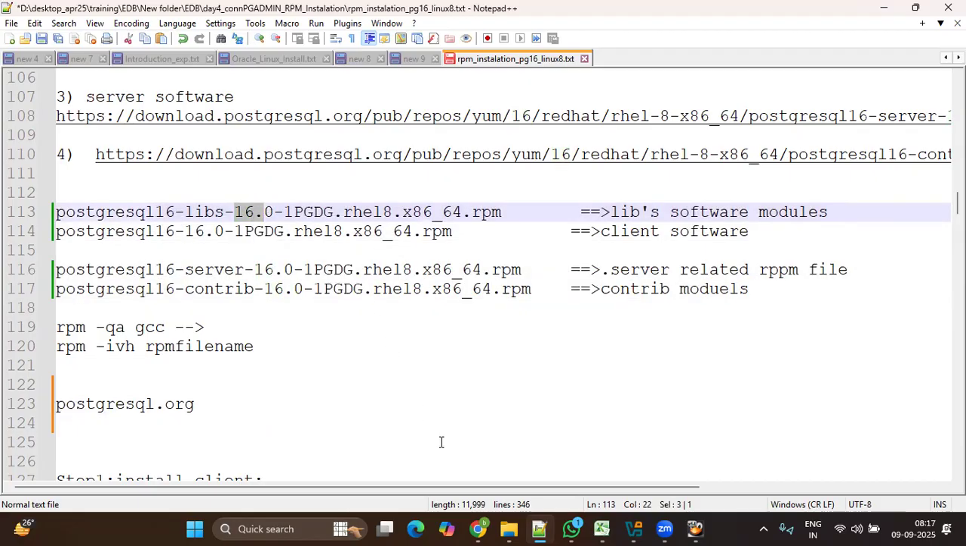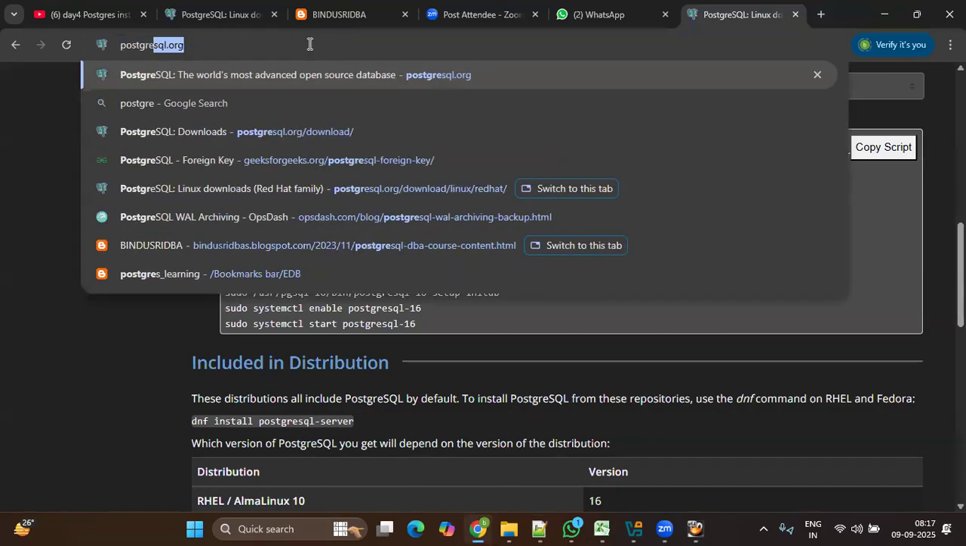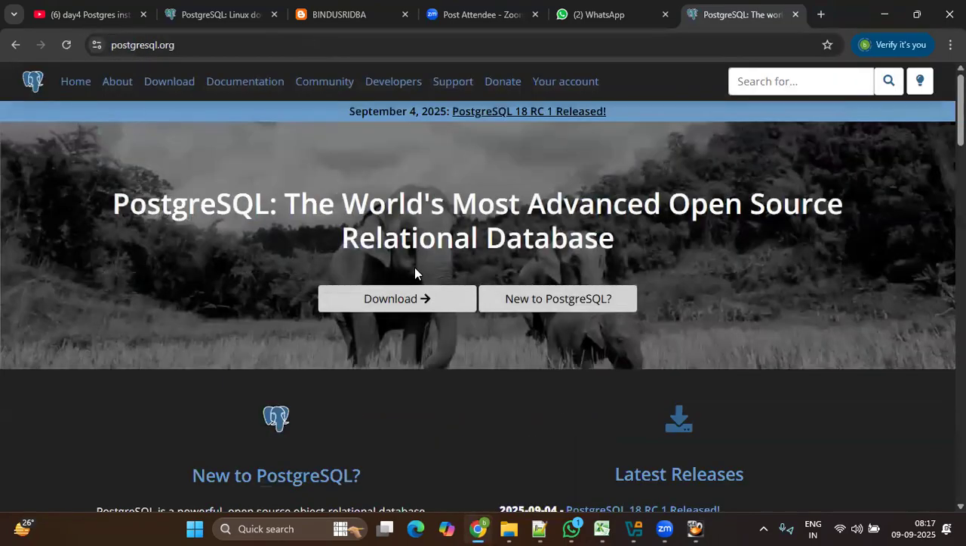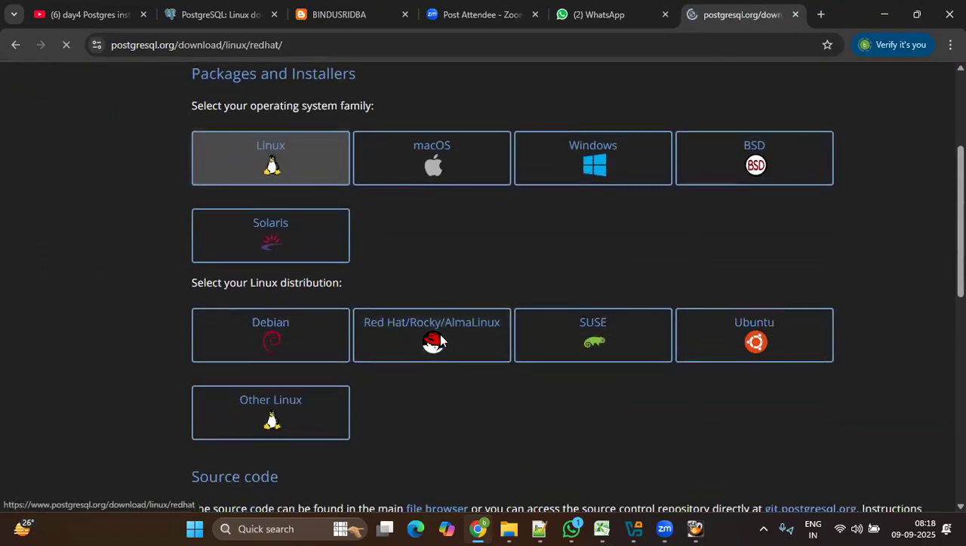16.0. Okay, let me go to postgresql.org. Click on download. For the RPM method, which one do we have to select, packages or source? Packages. For the RPM method, we have to select packages. If you want to install Postgres via the source code method, click on source. Now we have decided to install Postgres via the RPM method. For the RPM method, click on packages. Then choose the operating system, Linux RHEL.